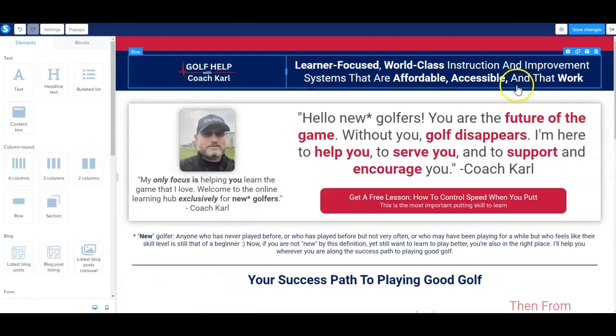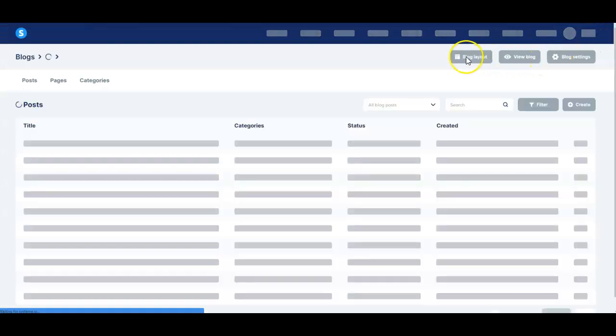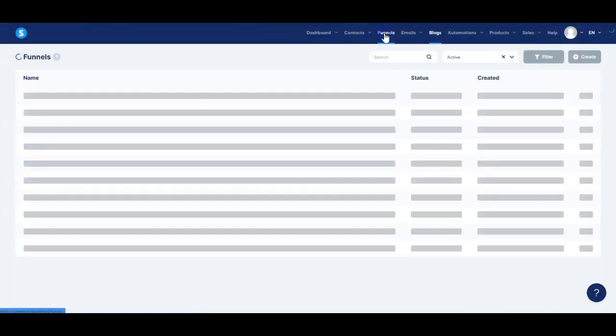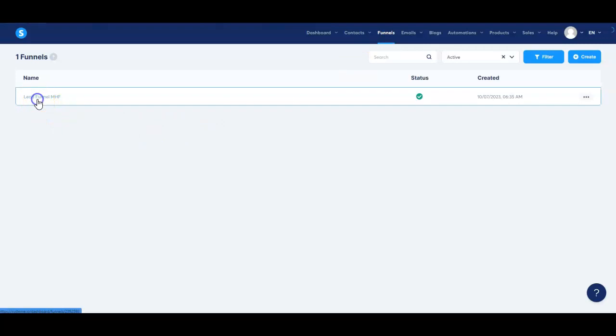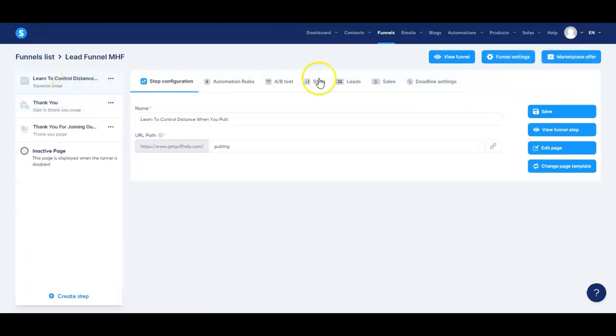All right, so now I can save changes on this page, and I can go back out to my funnels and pick up this one, and now I can go to my squeeze page or my landing page, and I can edit that.